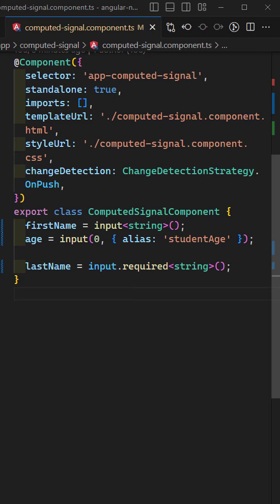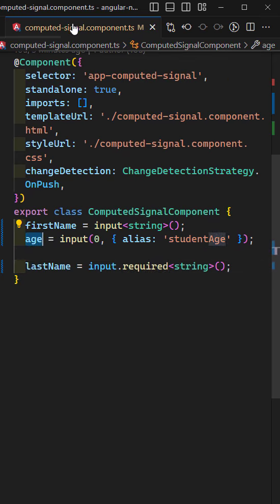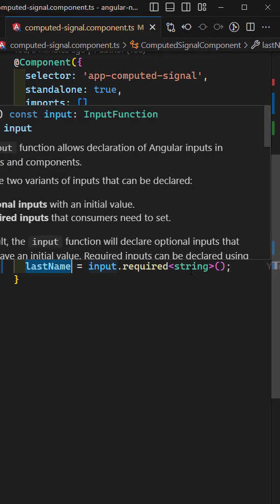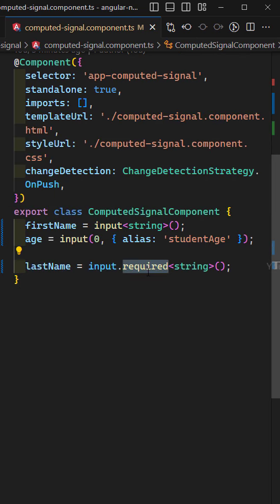If you try to see here, we can also provide an alias value to the input. For example, when you are trying to pass this age as a component, as an input property, you can use student age as the input property, whereas in the component you can use it as age. And the last name, if you try to see here, is a required field. That means we must provide the required field.